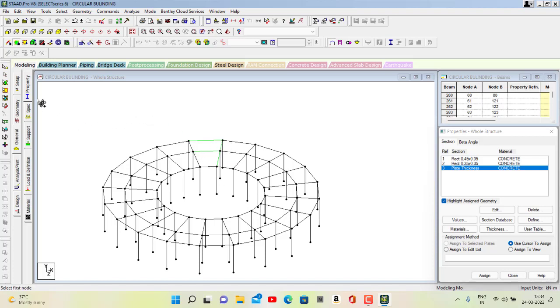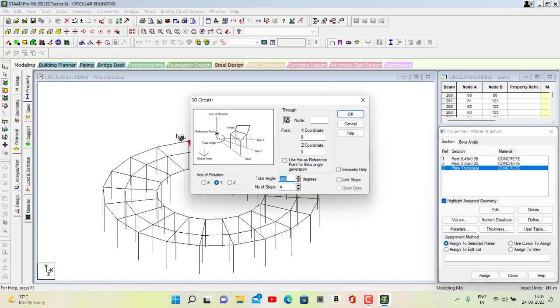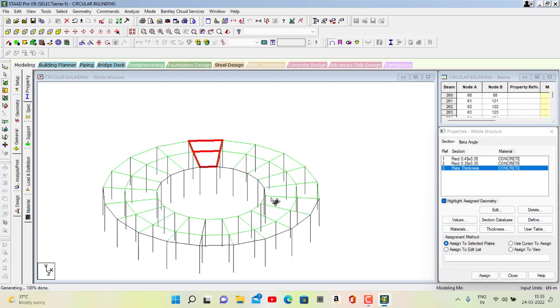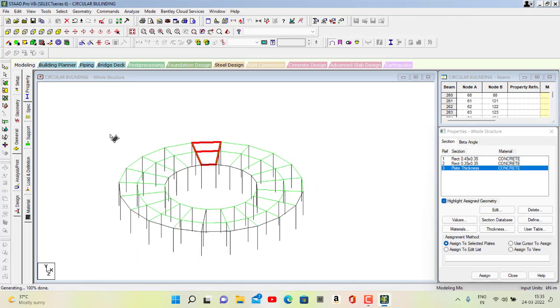Okay, and next we should give the total section here. Select the plate and go for the circular transit limit, and this is the 20, and click on OK. It will be directly applied. You can see it here.